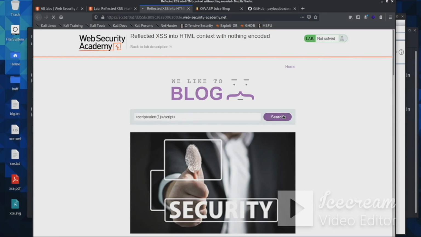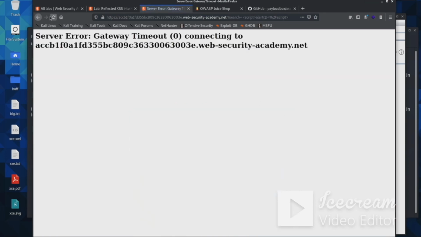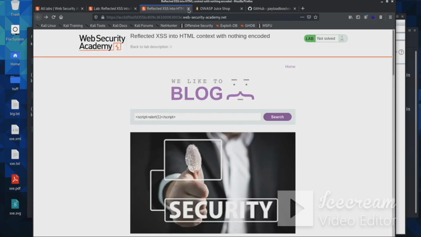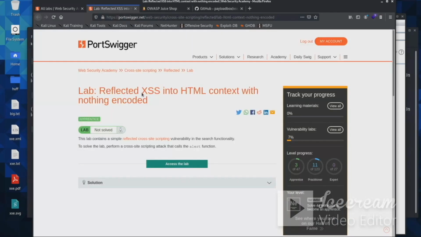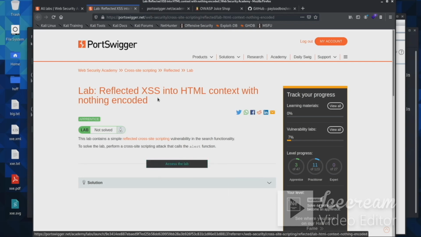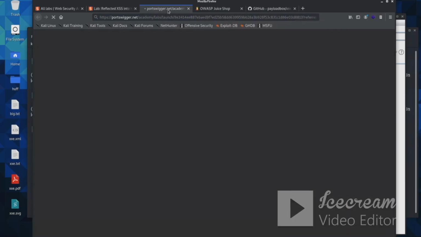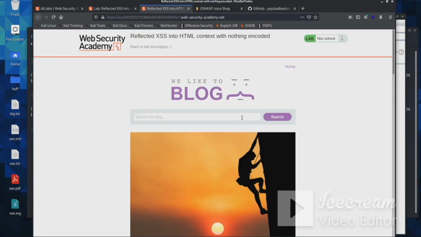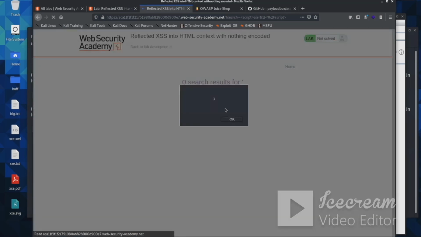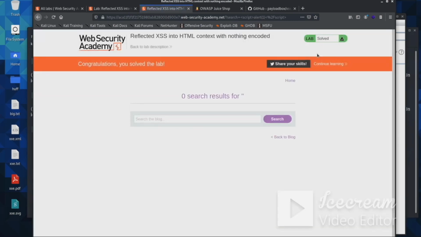So we'll go ahead and search this, and it says we have timed out because I opened the lab before I started this video. So we'll go ahead and reopen the lab and let that load. And once this is loaded, I will actually just paste that in and we'll search it. And it pulls back the alert. We were able to alert 1, and it says we have solved this challenge.